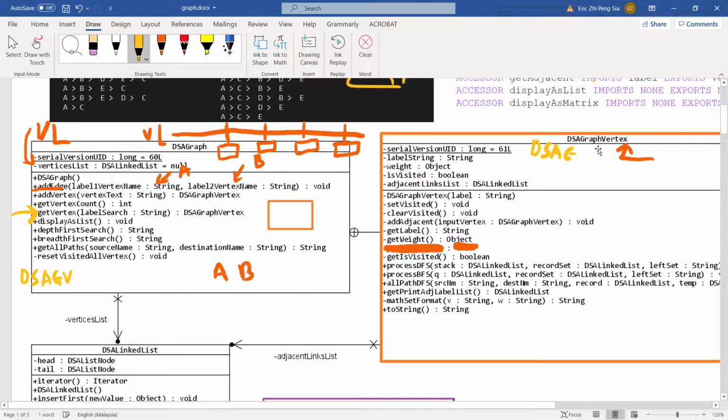Our DSAGV V1 is equal to getVertex. We get the vertex. What does it take? It takes the string of what you want to search. Yes, correct. Initially, you initialize vertex 1 and vertex 2. So when you get the vertex initially and it's empty, what is V1? V1 is null.